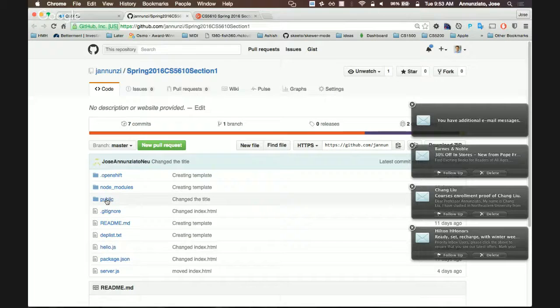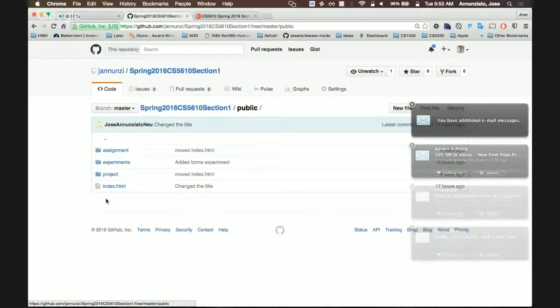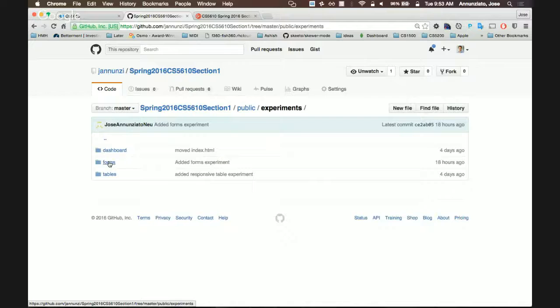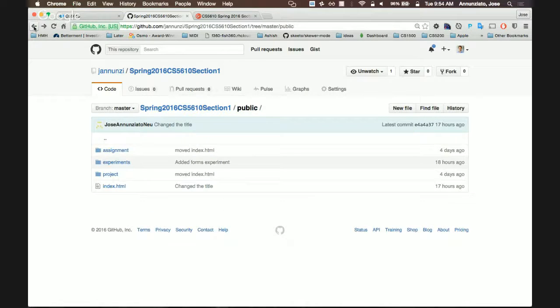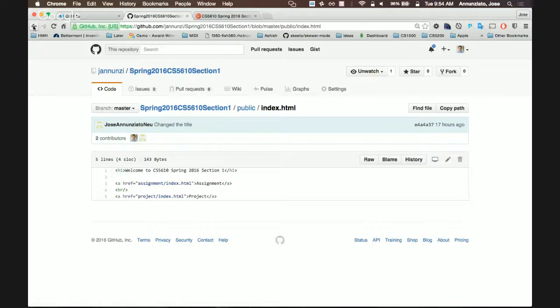And under there, you have a public directory. You have the experiments that we've been working on. You have the forms, the dashboard, the tables. So all this source code is now available to you, right? Any commits that I've made, there's only one commit up to this point. And you can see the index page that we worked on last week.